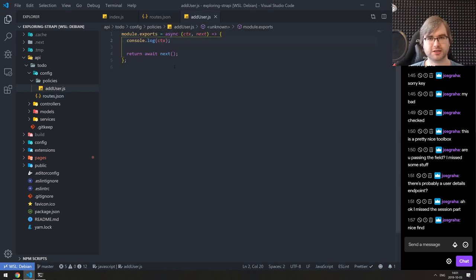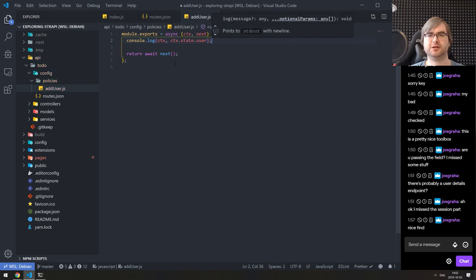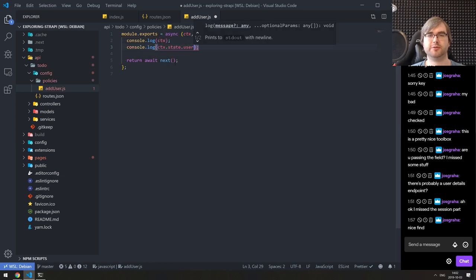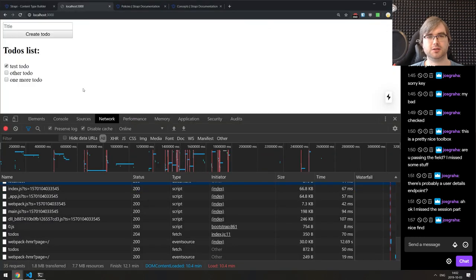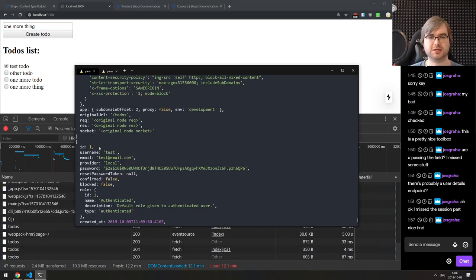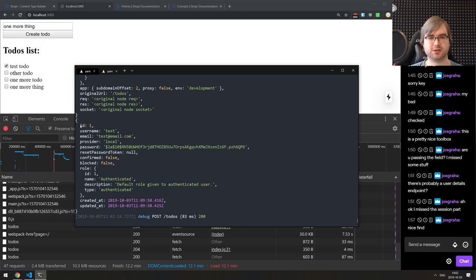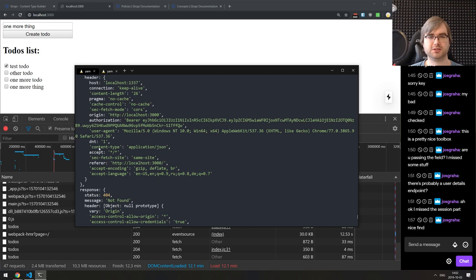So what I wanna do is take the request and take the user from it and append it to the body, right? So context, what was it? State user, right? Console log, let me log that. Okay, so if we start it right now and then I go and add my test todo, refresh that. One more thing, create todo. We now should see, so there's our user, right? There's our ID. This is exactly what we want to use. And we should see a request.